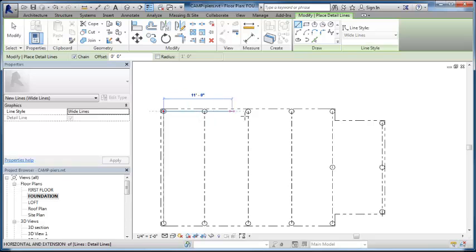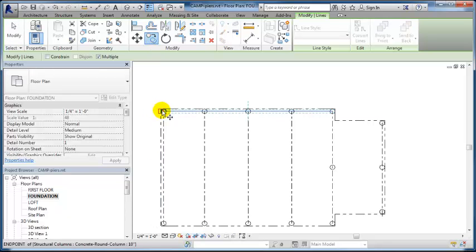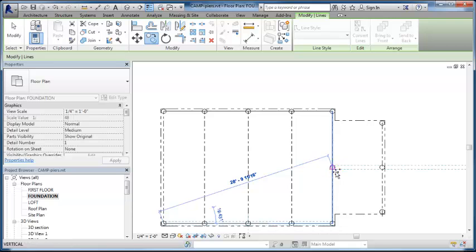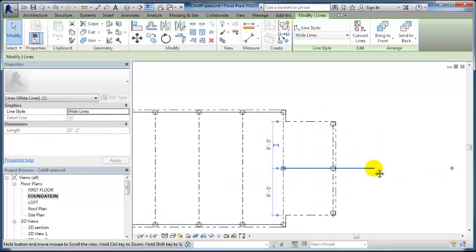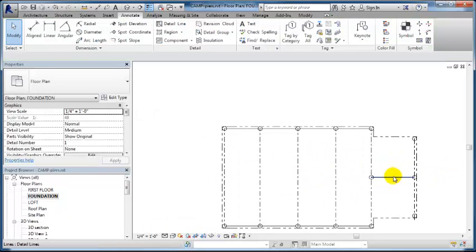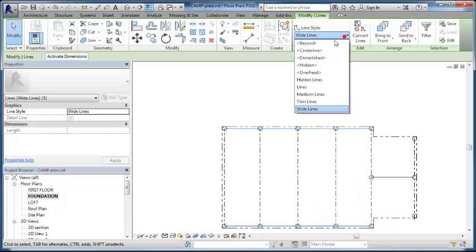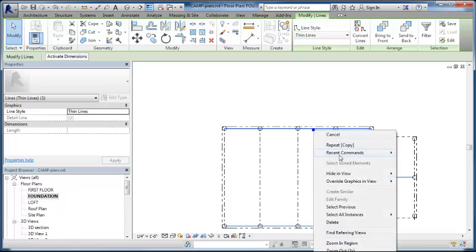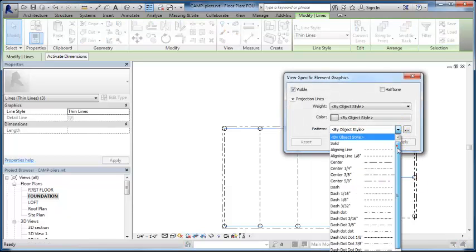So detail lines go from there to there, and then I can copy it. Copy from the center of that to the center of this. Let's go ahead and put that here as well. And we can move that line back in. And then I would select all three of those lines, do exactly the same thing, change them to thin lines, and then right-click on them, Override Graphics and View by Element, and change them to center lines.